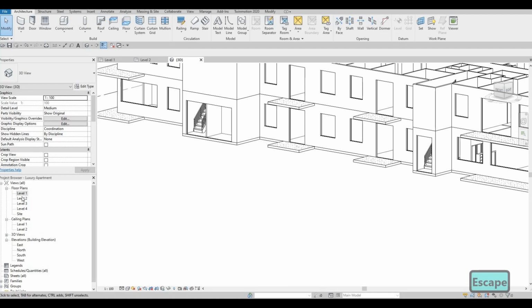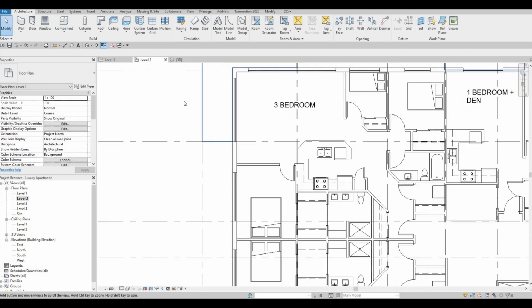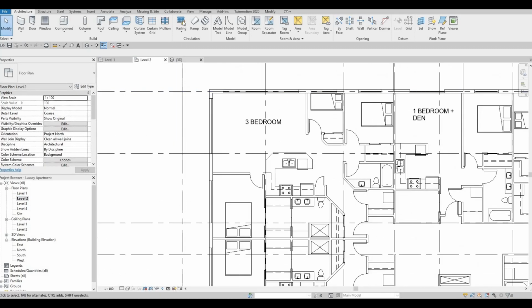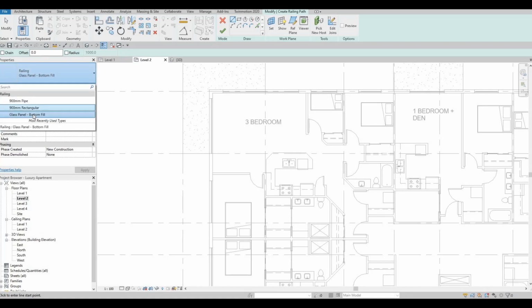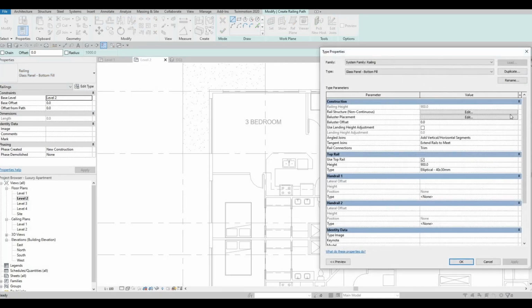So that's good. And then go to level 2. Let's add in the railing. So for the railing, I'm going to click railing. I'm going to use the glass panel bottom fill. Okay, so once you click that, you need to edit type, duplicate. You can change a different name here, but I'm just going to put number 2 and then press OK.